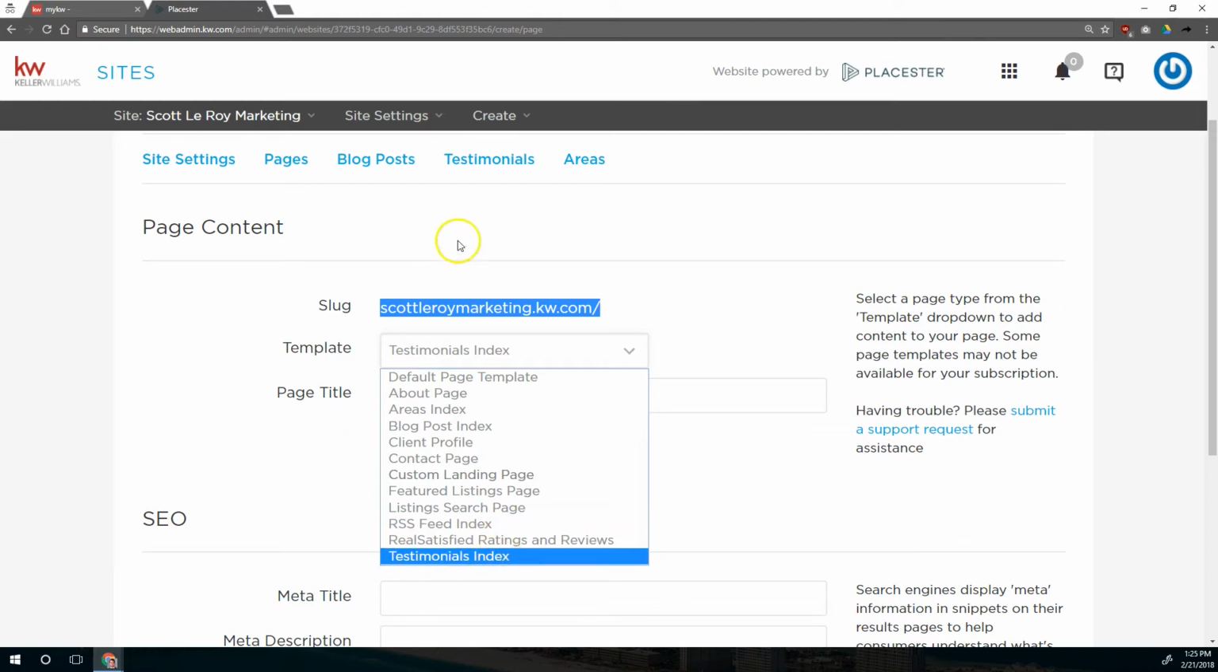Under that, this is our testimonials index. This is for this type of content up here. When you add a new testimonial, it's going to index or list them on the page, just like the blog post index or the areas index.